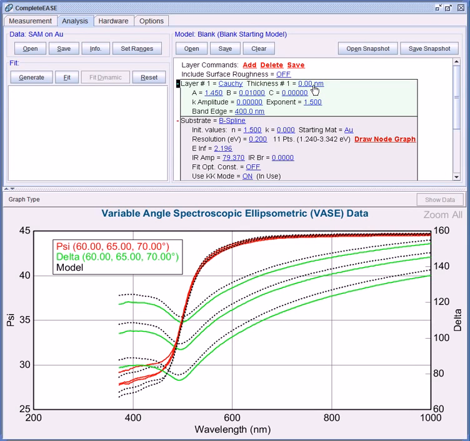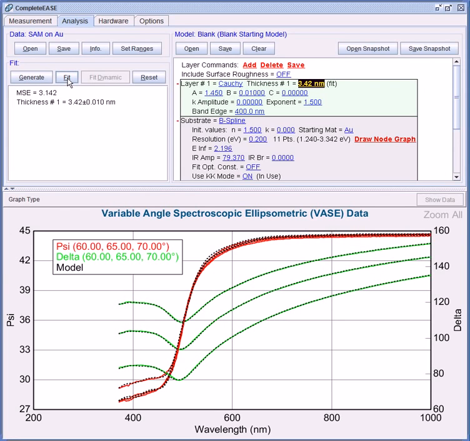We want to right-click on the thickness to determine the thickness value, and we can go ahead and just press Fit. After doing that, you'll see the software has adjusted the thickness of our self-assembled monolayer, which is modeled here as a Cauchy, to match the data. The result is the monolayer is 3.42 nanometers thick. This is very reasonable. It's what I would expect for this particular sample, and the fit is complete.